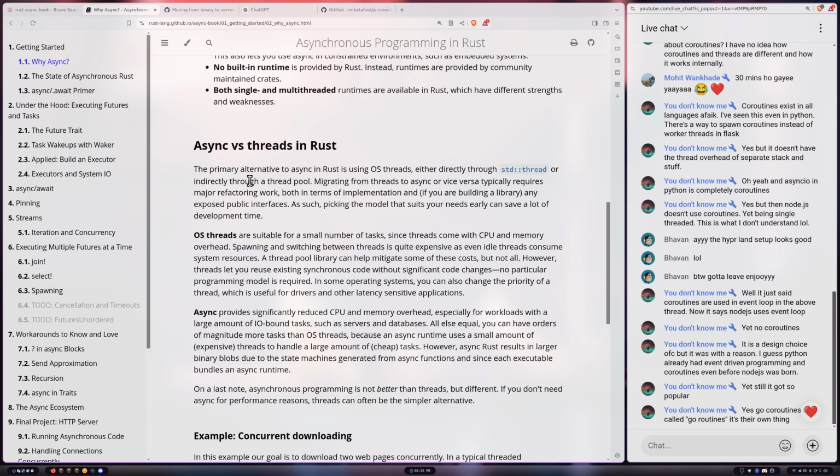Async versus threads in Rust. The primary alternative to async in Rust is using OS threads, either directly through std::thread or indirectly through a thread pool.